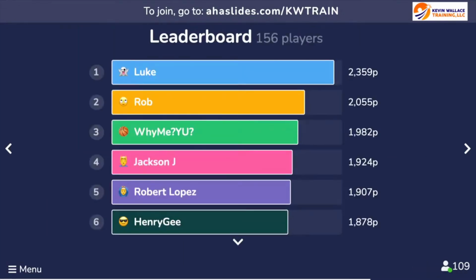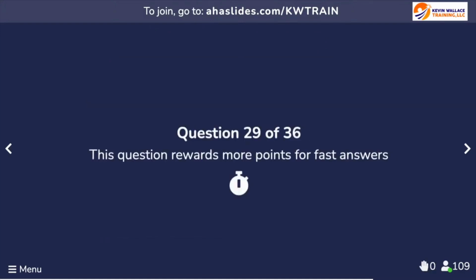Here's the leaderboard. A little bit of movement there. Rob gained a little bit of ground on Luke, looks like. So let's go on to number 29.